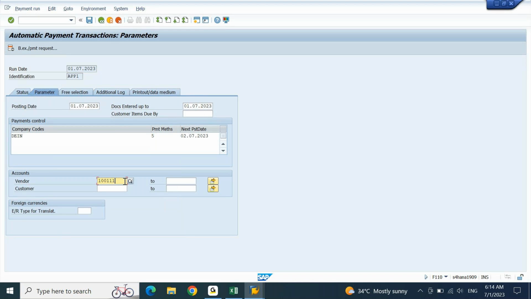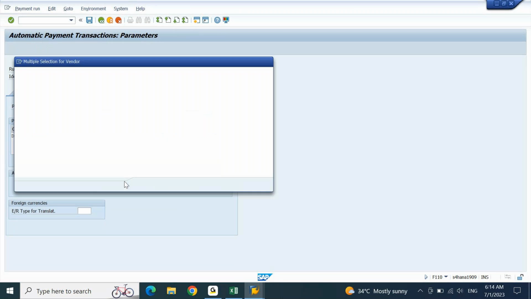Now this is your first vendor account. I do not want to give a range here. Instead, I want to select only the specific vendor accounts for which I need to initiate the payment. If you want to select all the vendors from your company code, normally you will be giving 1 and you will be giving all Z's here. 1 to Z represents all the vendor accounts, which is your alphabet number, numeric number, and then alphanumeric. Normally, we are not selecting like this. Instead, what we are going to do, we are going to select the respective 2 vendor accounts.